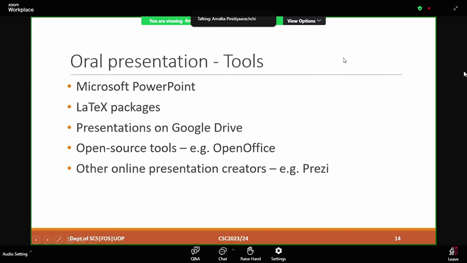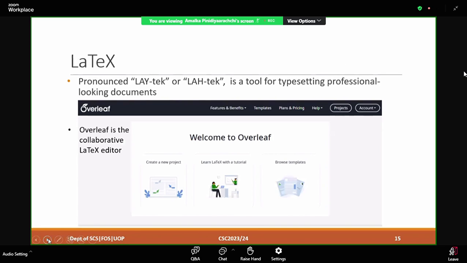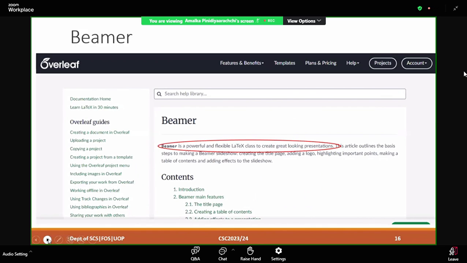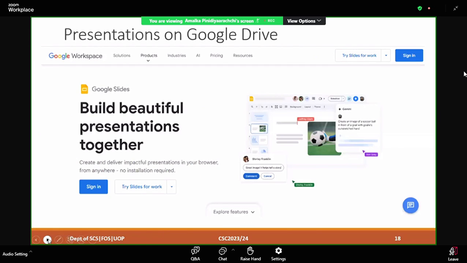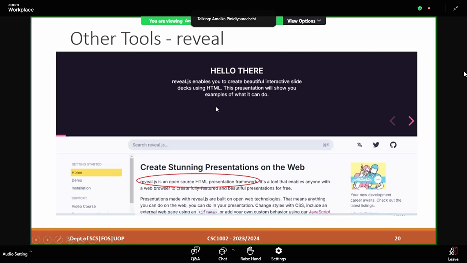So there are so many other options as well. Let me quickly show the other options before we do this exercise. We talked about Beamer, we talked about Google Slides, and there are so many other tools. This is also an open source tool that you can use, which is an HTML presentation framework, again with several nice looking templates that you can use.